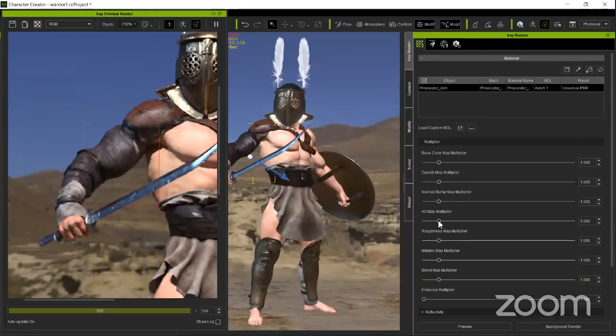However, do notice that if you have an ambient occlusion map and you use the multiplier, this will make some changes. It will make it look brighter if you increase the multiplier for the ambient occlusion, or it will make it look darker if you have an ambient occlusion map already set as a default. So keep that in mind also.